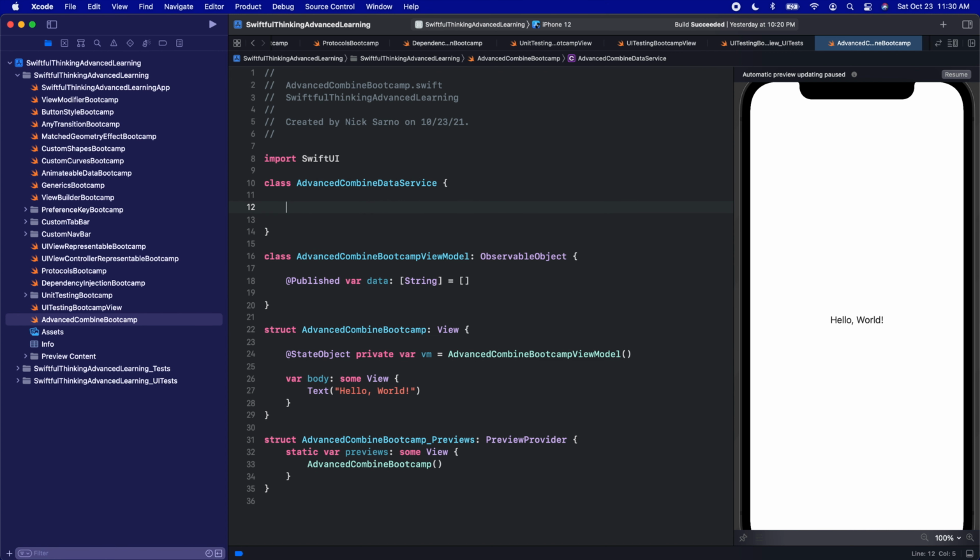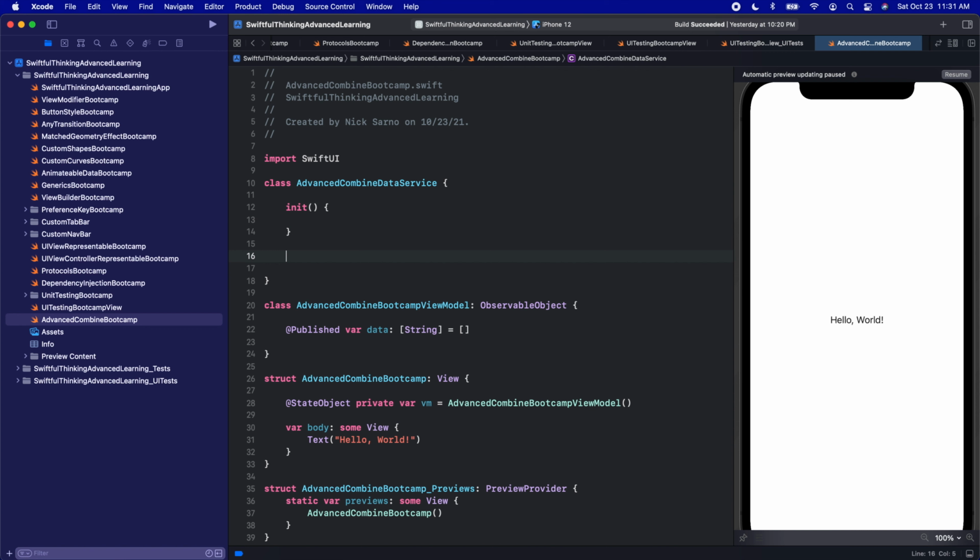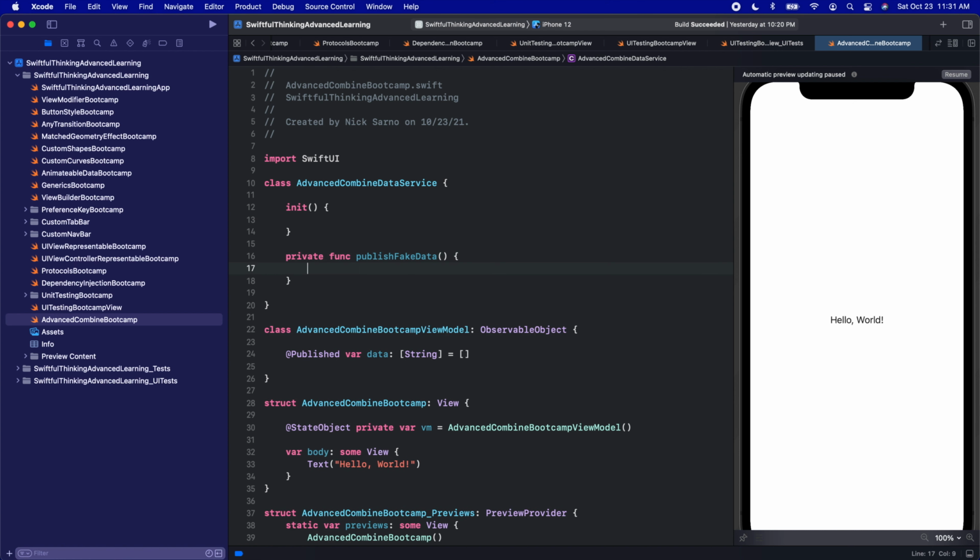Inside our data service, we're going to have an init here. Then we're going to have a function, let's make it a private func, and we'll call it publishFakeData. Open close parentheses, open brackets. Let's call that in our init here. And we're just going to basically mock an API call, because in this video we're focused on the Combine pipeline and not actually focused on the API request.